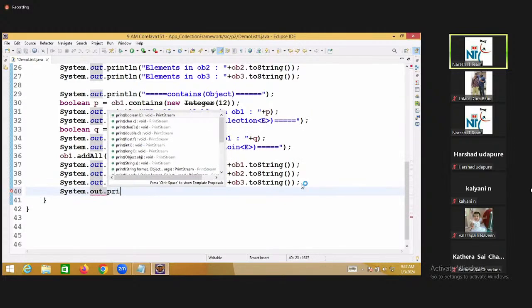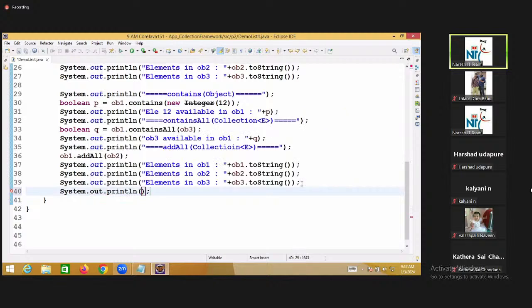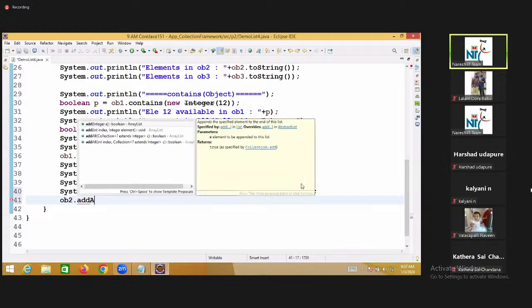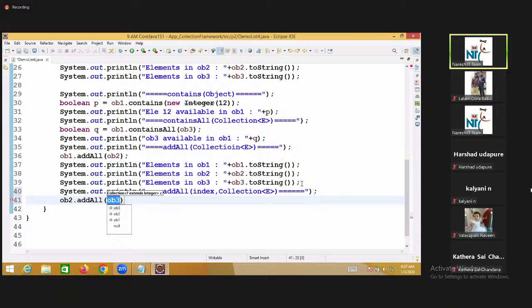System.out.println. Here, addAll by index, collection. I'm adding the collection anyway. So I'll add OB2.addAll by OB3, but I'm adding by index here.